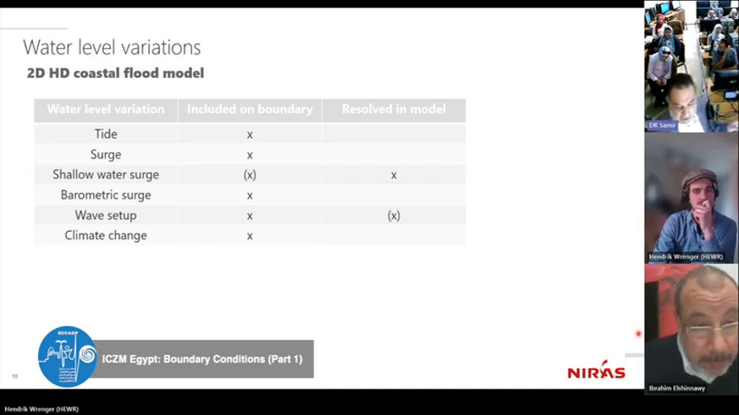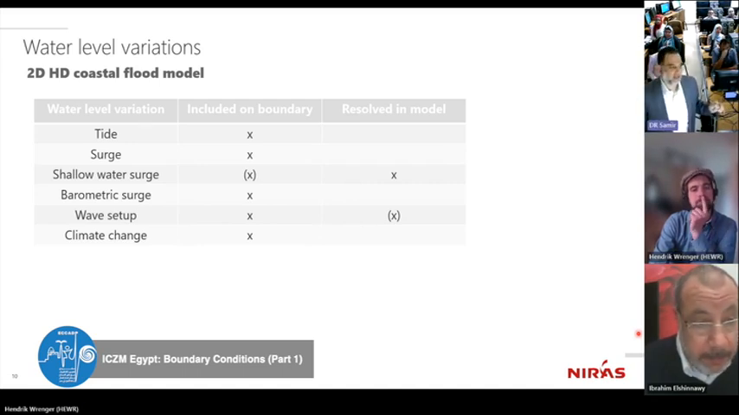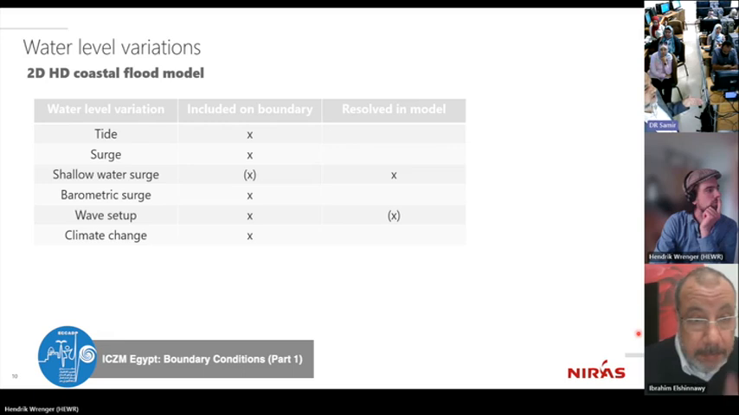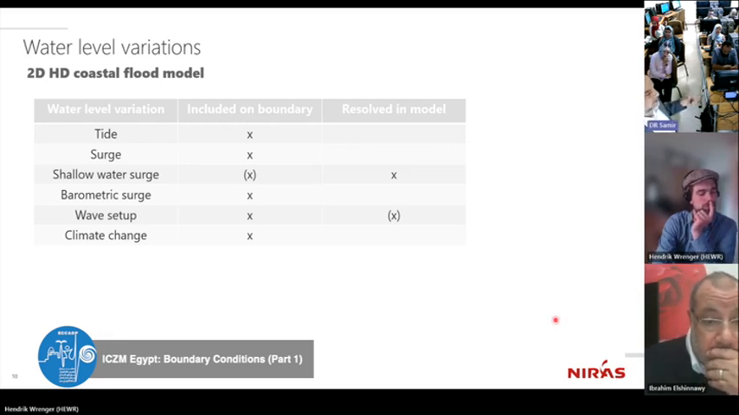There is one question here. Are you available, Henrik? Yeah. There is one question about the surge contribution: how can you split the surge contribution into three components, which are the surge, the shallow water surge, and the barometric surge on the boundary?